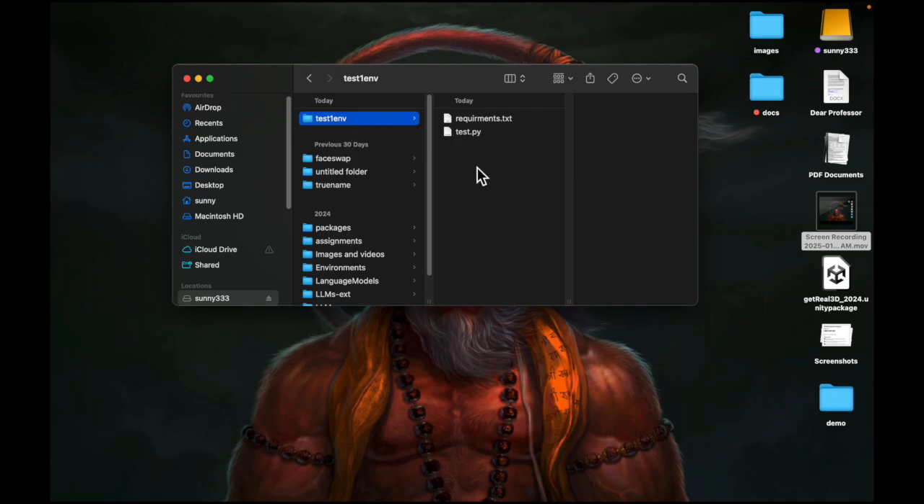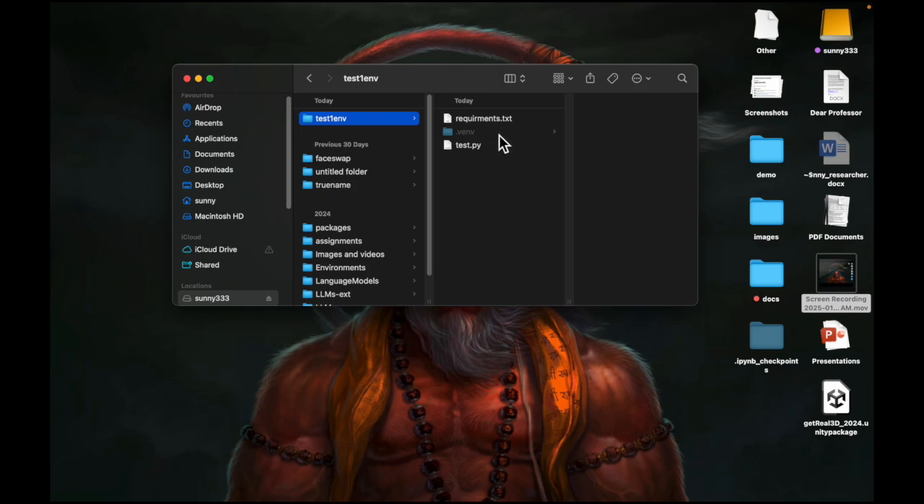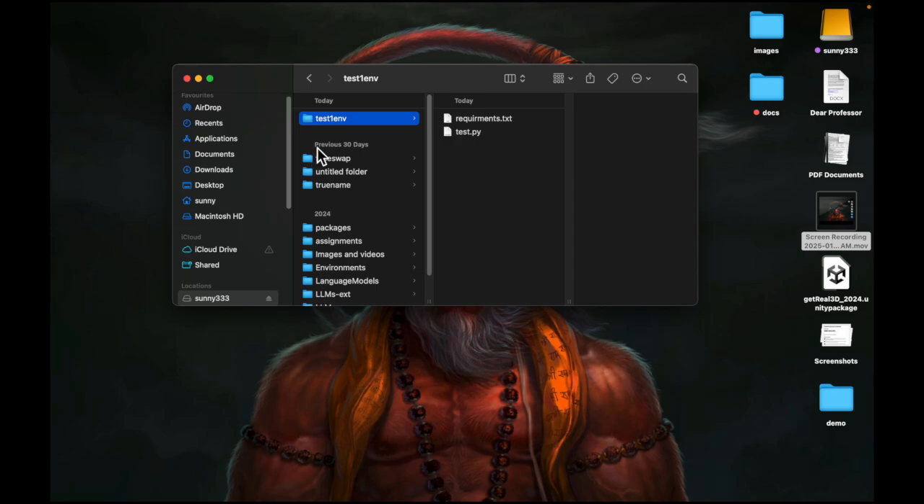Inside this, the virtual environment is hidden. If you want to see it, this is how you can see it. That's the .venv, that's the one we have created. Let me hide it. Now we are trying to create a virtual environment through command prompt or terminal.